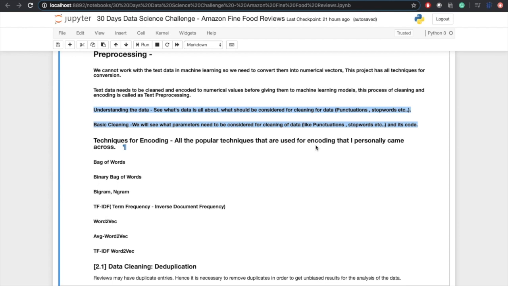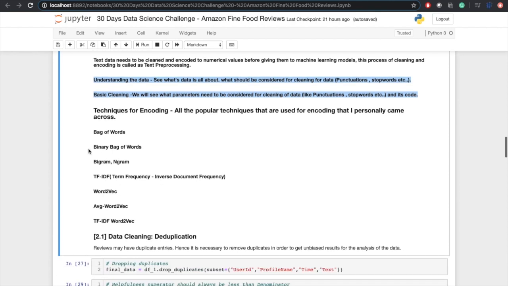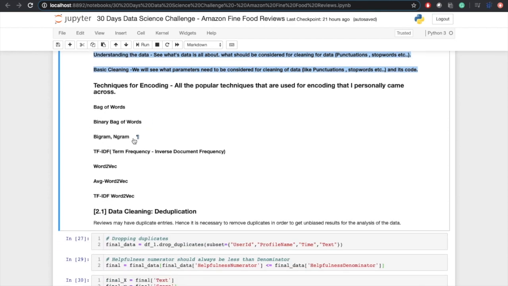Basically, to convert the text into numerical vectors, the techniques we will come across are bag of words, bigram, n-gram, TF-IDF, word2vec, average word2vec, and TF-IDF word2vec. These are the encoding techniques to convert text into numerical form. We will learn each of these techniques one by one.